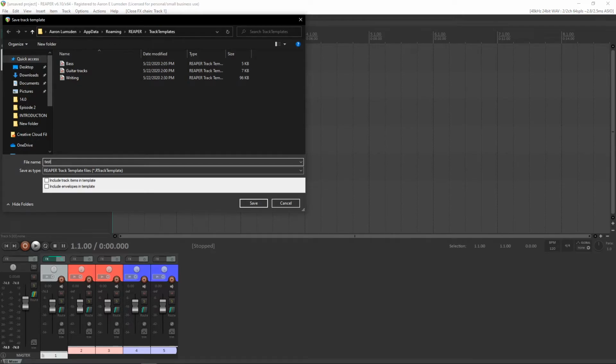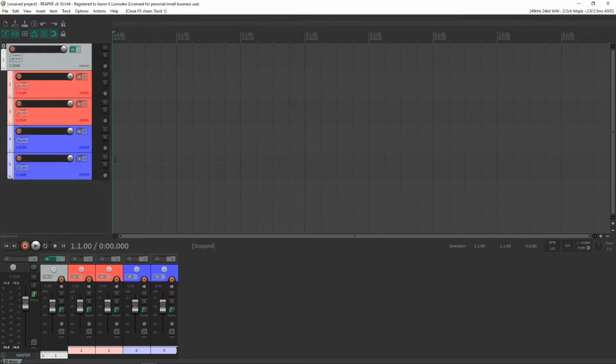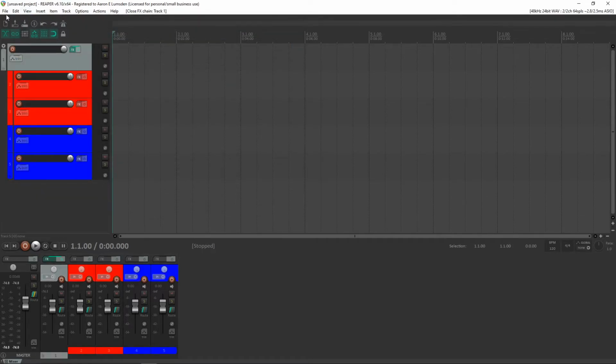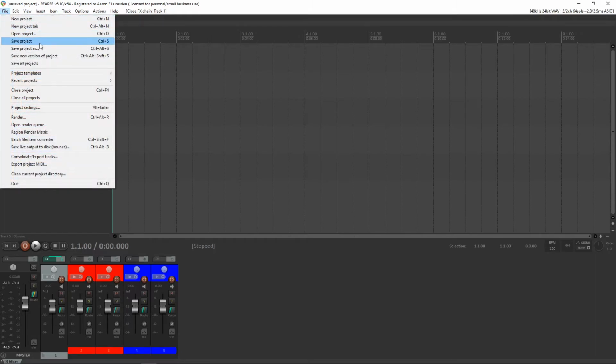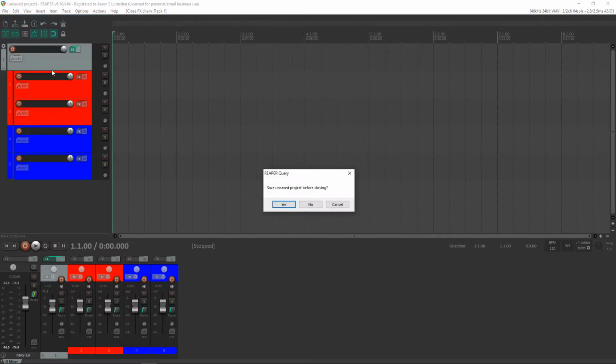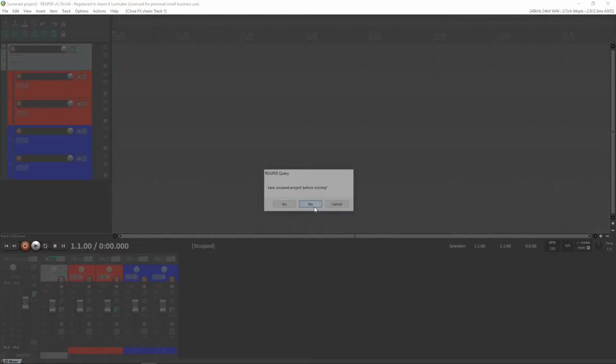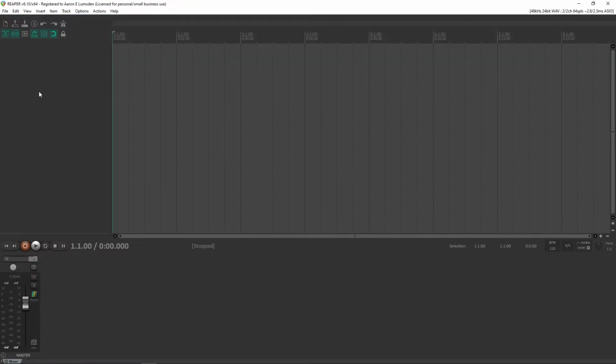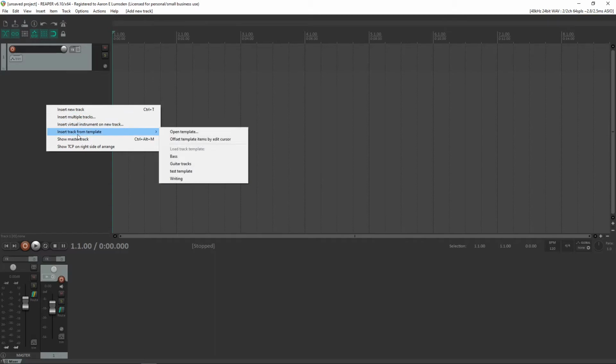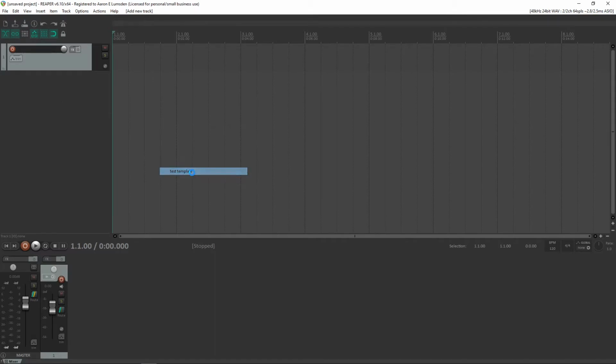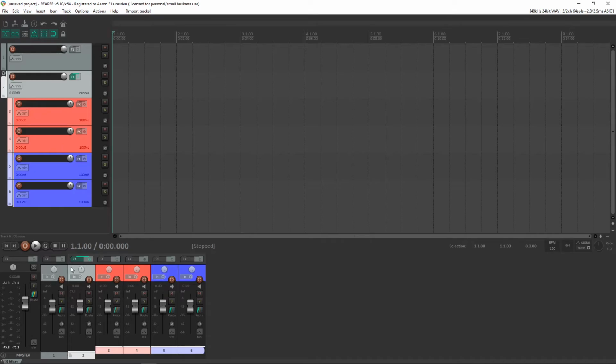And we can go ahead and put in there as test template. So if you've got that, we'll go ahead and create a new project. And now next time I come in here to do this, you can add in your new track for your click, insert track from template, test template. Bam, there you go, all your tracks right there.